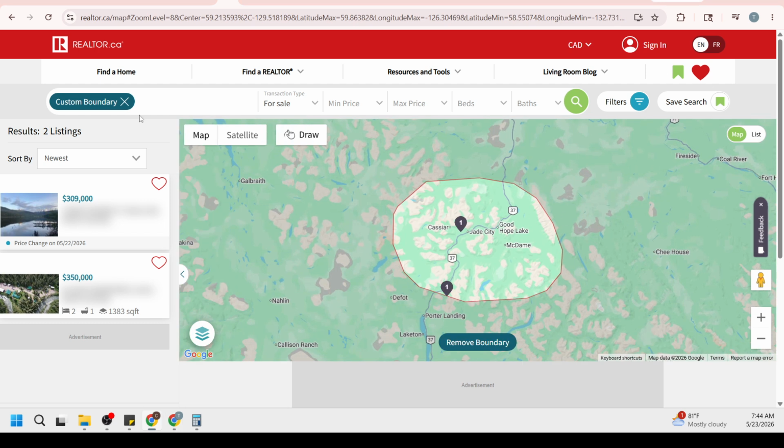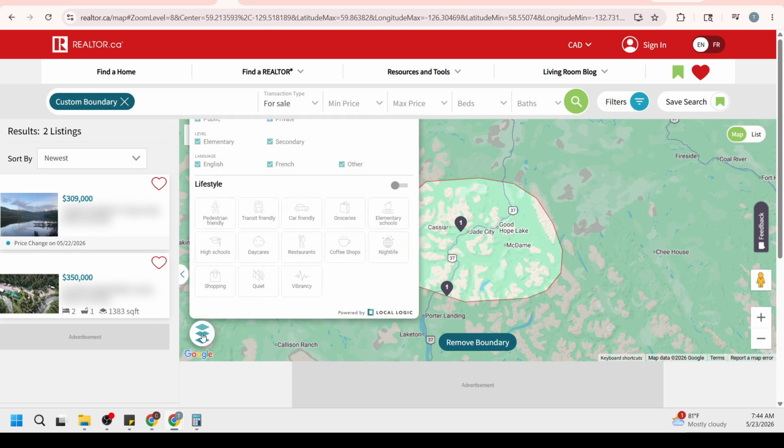To learn more about the area itself, click the Map Layers button. You can overlay neighborhood data like average household income, education levels, and languages spoken. Use these insights to compare communities at a glance and decide where to keep digging.